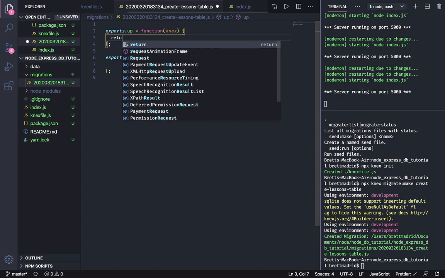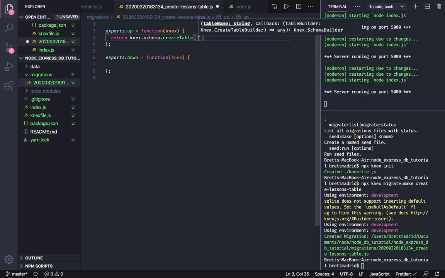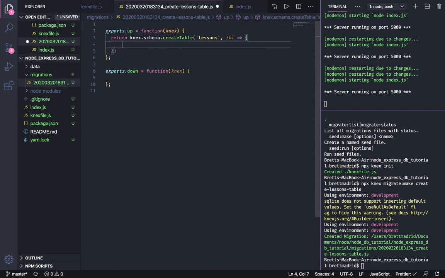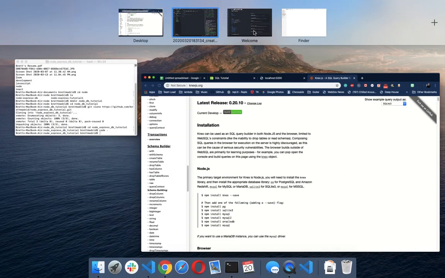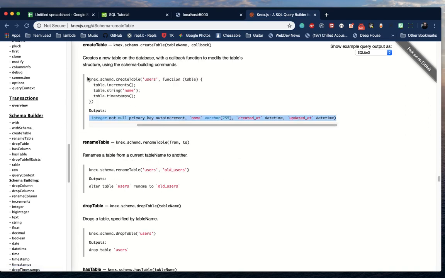So we simply say return knex.schema.createTable, and in here we give it a table name, lessons, and it takes a callback. In that callback, it creates the table, and now we're going to tell it the fields that we want to put in it. This knex.schema.createTable is in the documentation. If we go to Schema Builder, we have createTable right here, and it'll describe it.